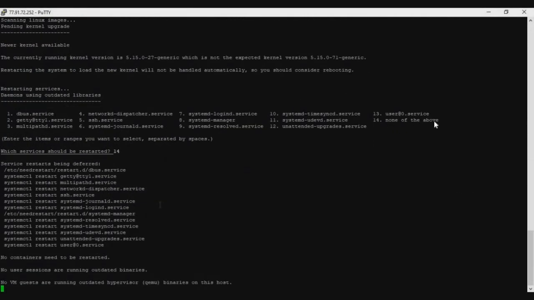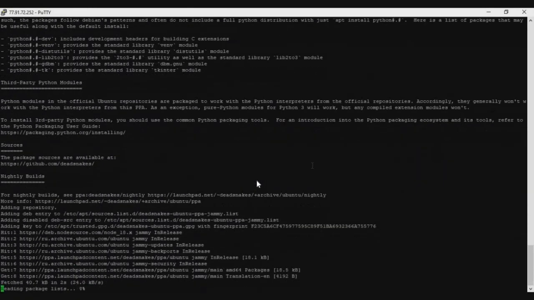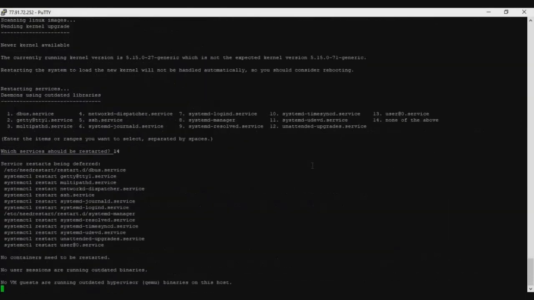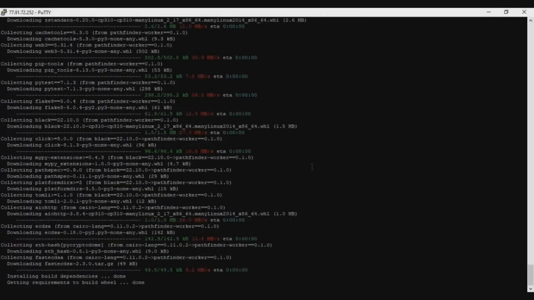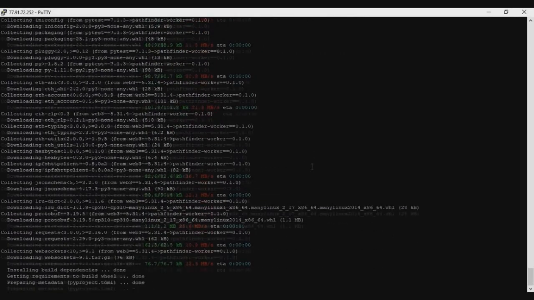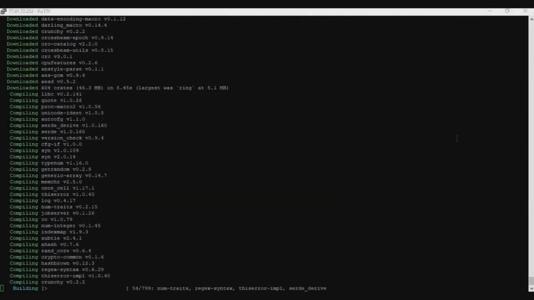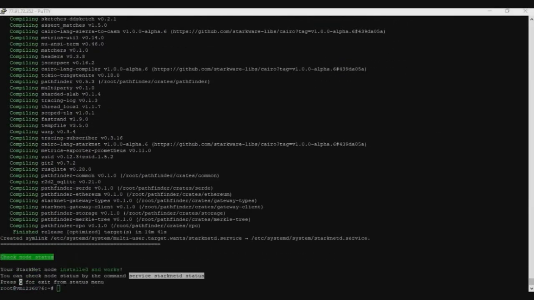Whenever you get such a pop-up, you can select none of the above and continue. It will take 15 to 20 minutes, so it'll take a lot of time. Just wait for the node installation to be completed, and keep that window open. After 15 to 20 minutes, your StarkNet node will be installed and will start syncing to the blockchain.